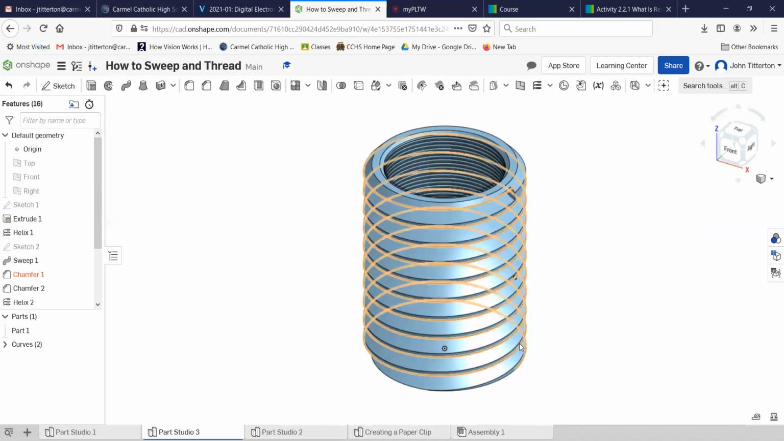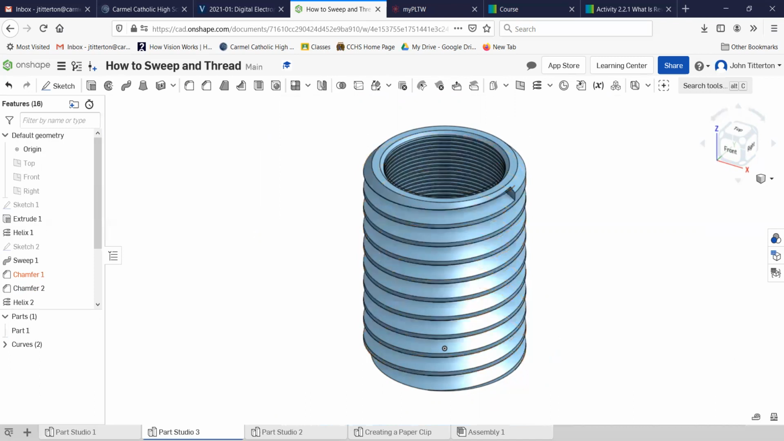So make sure you make this or some other device that's cylindrical with two threads on it and put it on a drawing, your drawing, and hand it in.